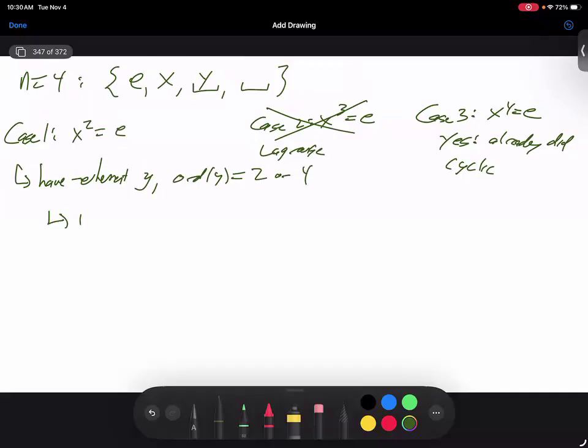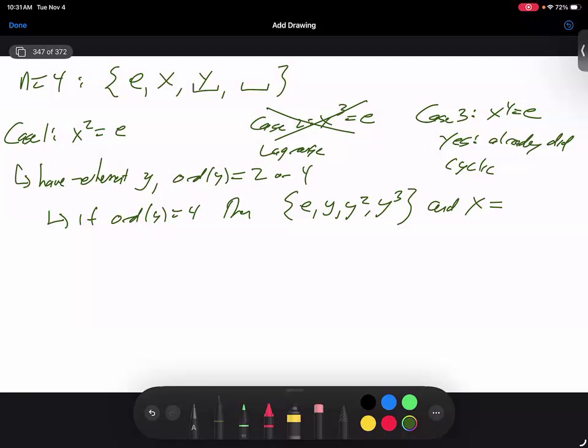So if the order of y equals 4, then the group is just e, y, y squared, y cubed. And what would x have to be? If x has order 2, x would have to be y squared. So you've got to be very careful not to throw things away. It is possible that y has order 4. That would not contradict anything we've seen. It just means that when we chose the element x, we chose an element that was the square of something in the group.